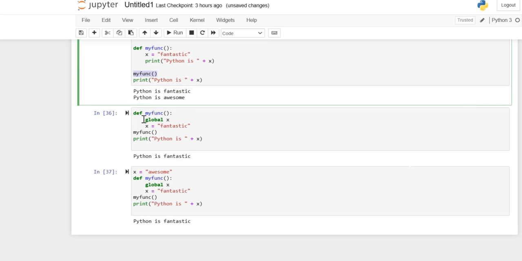Then here we are using the global keyword. The global keyword makes this x variable a global. So x is equal to fantastic behaves as a global value. So my function calls this function, and x is behaving as a global variable. So printing the value of x, Python is fantastic. So as we can see, Python is fantastic.